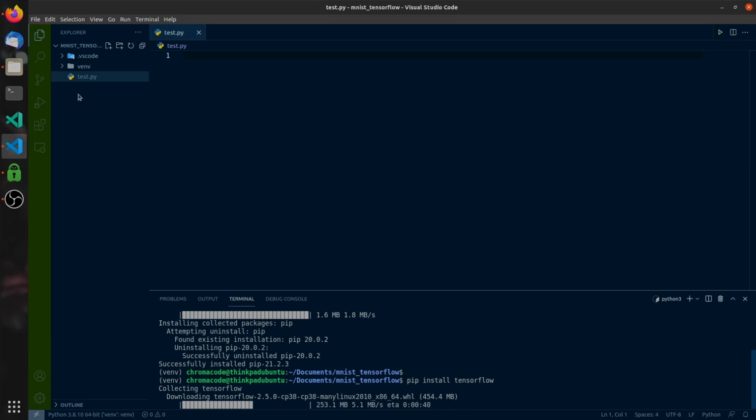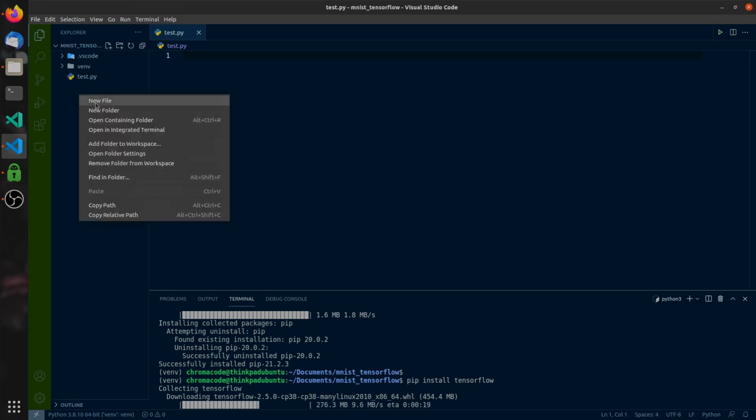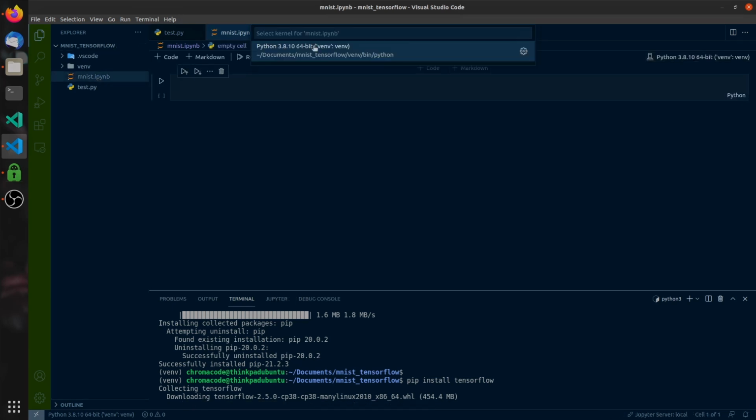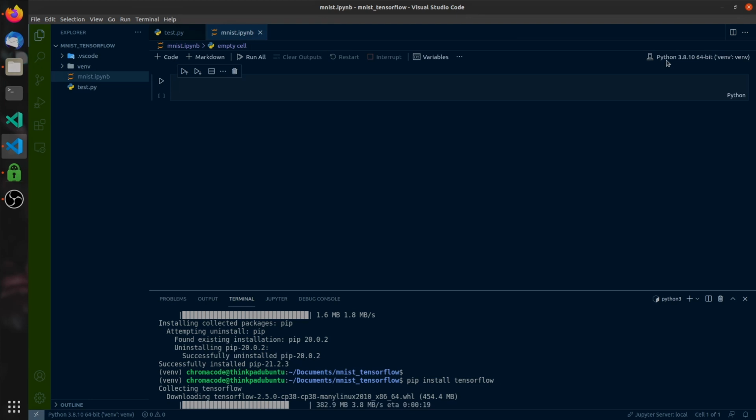So in the meantime, let me create a notebook file. MNIST, let's just call it MNIST.ipynb. And this is the correct kernel, right? We also want this to be using the virtual environment that we just created. My whole laptop is super slow right now. I think I need to sit out this download.